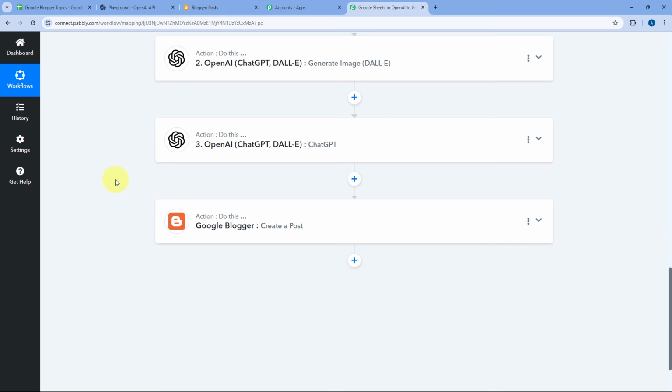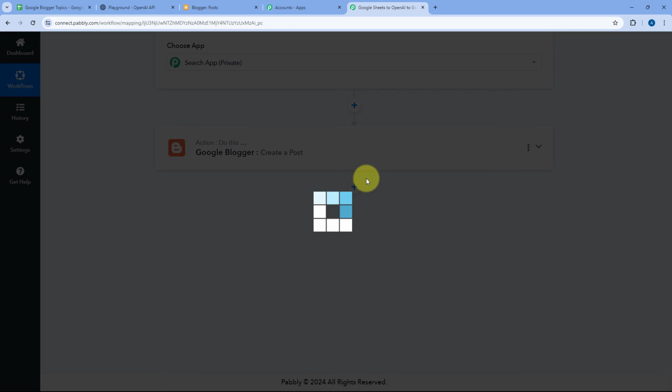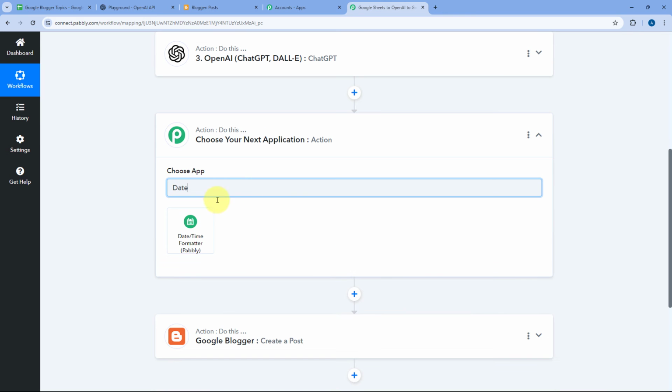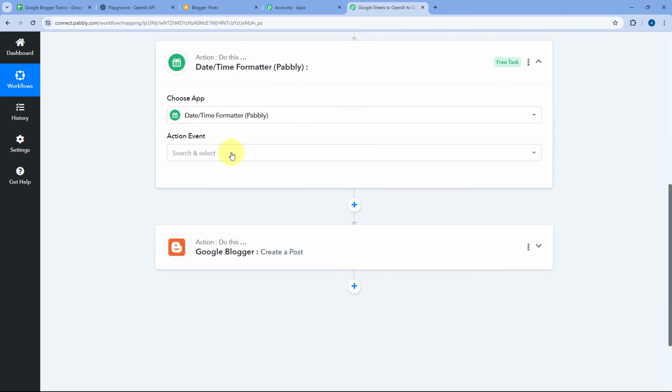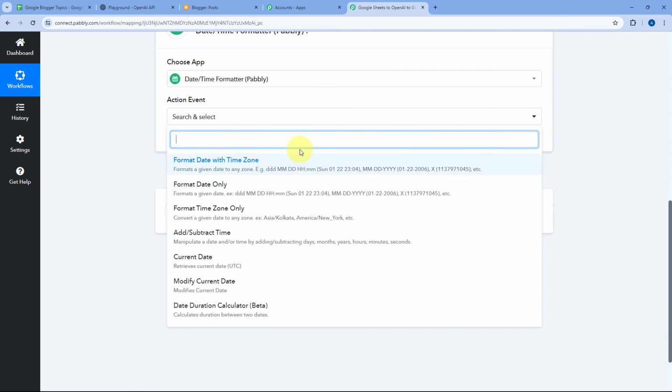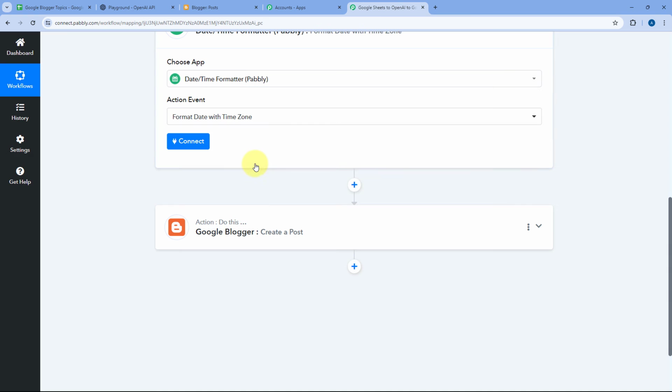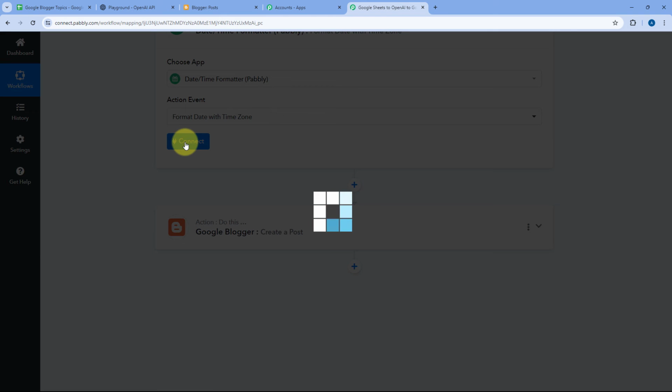Now to use Date Time Formatter, just click on this add action step button before this Google Blogger step. And then here in choose app, just search for Date Time Formatter and select it. After selecting Date Time Formatter, in action event from the drop-down, select the action event as format date with time zone. Then just click on connect.